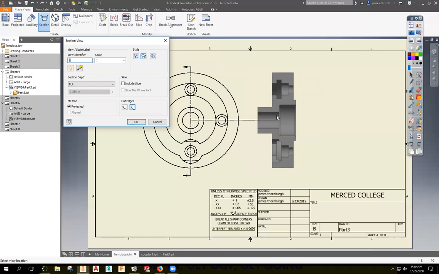The way Inventor works is that it increments this letter every time you do a section, a detail, a remove view, it'll change that letter for the entire file. Okay, but you can overwrite it. So I just put A.